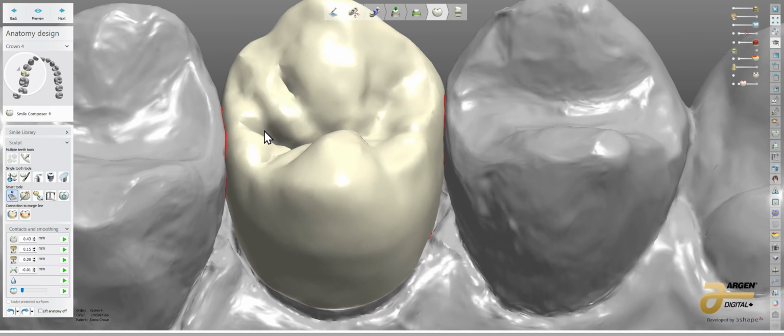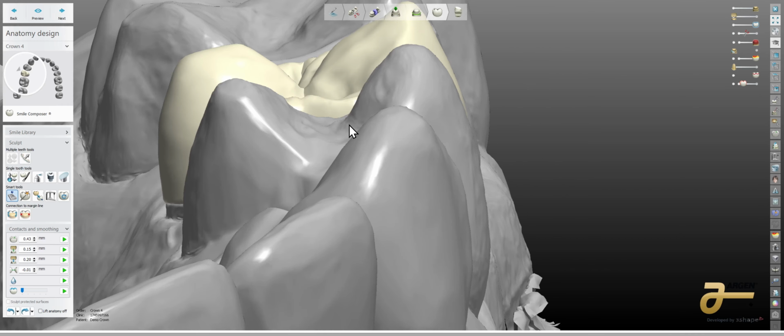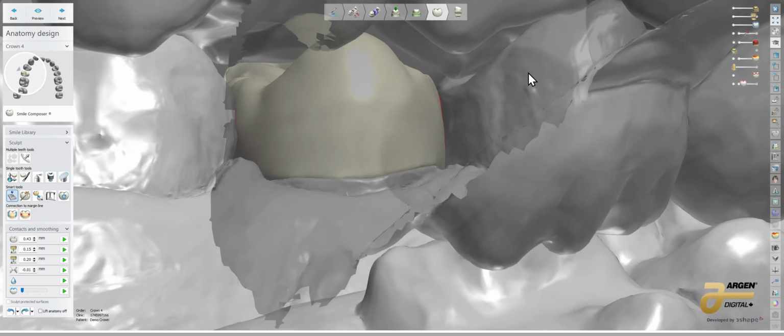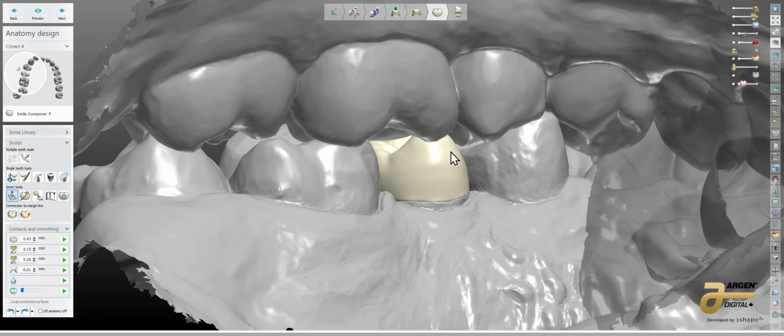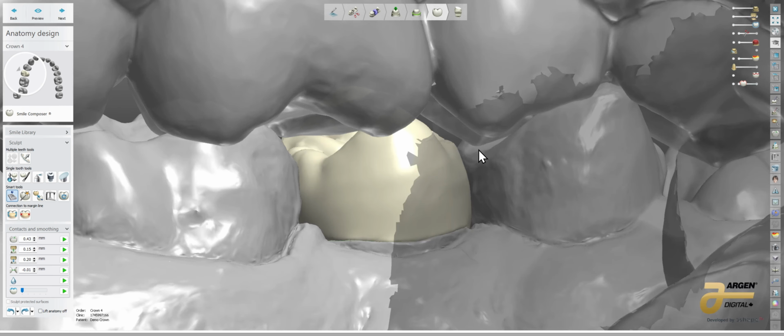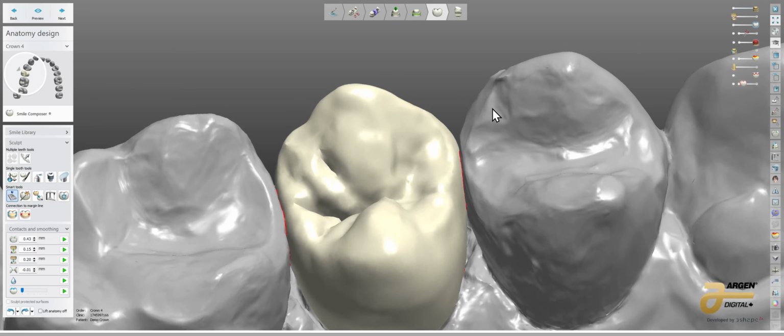First thing that I'm going to do, even before I start looking at function, is look at where that cusp is going to come through here and why the marginal ridges lining up are so important. If we're looking from the lingual, we have a little bit of a space here on the more anterior tooth. But think about when they slide in protrusive, it's going to hit that marginal ridge if I'm not careful.